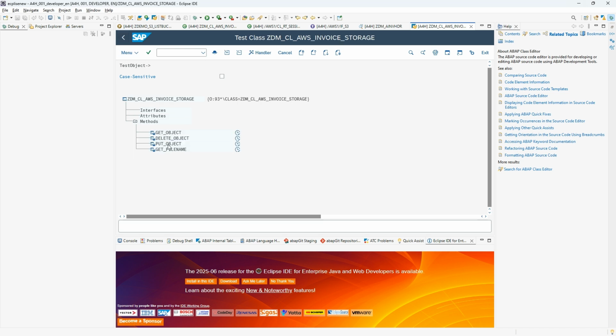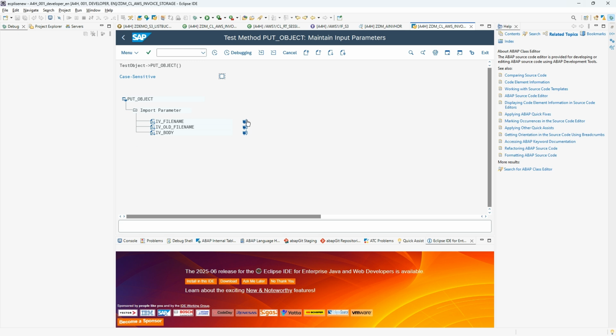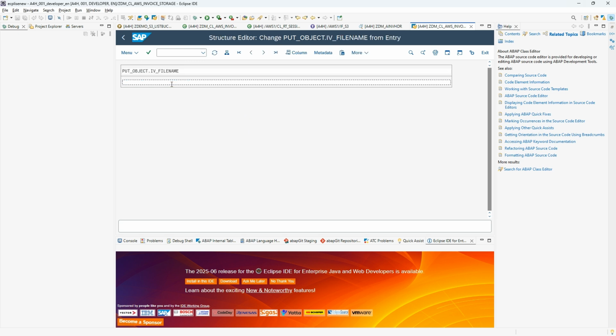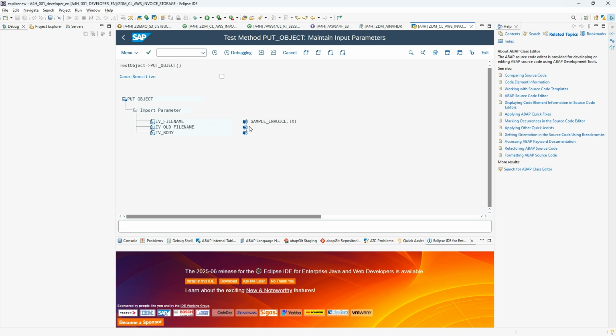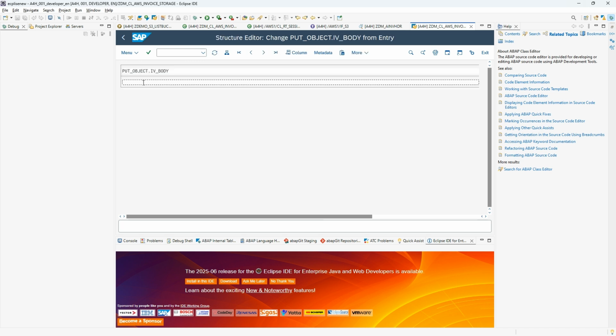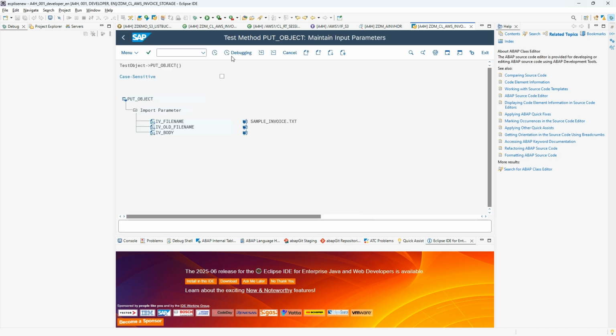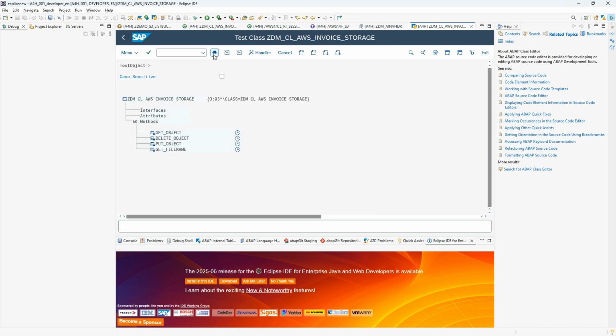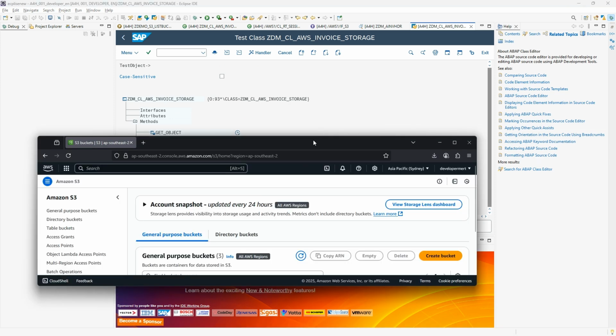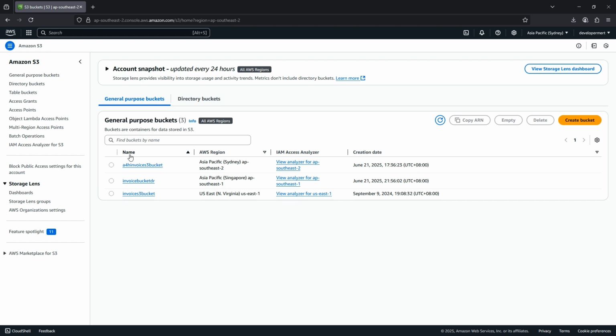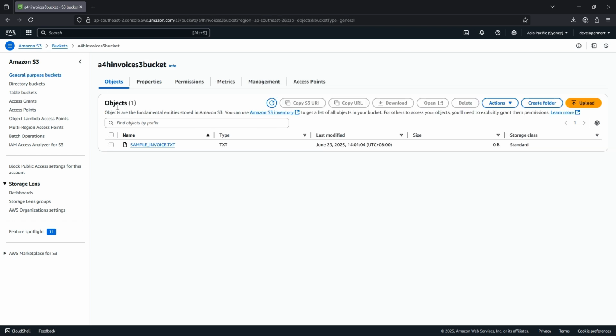And let's go ahead and do a put object. So we'll do a put. We pass in the input file name, so sample invoice.txt. The old file name is going to be blank, and let's add a body and run that. Okay, so it appears to be successful. Let's go have a look in S3. We'll reload that. Go to your S3 bucket.